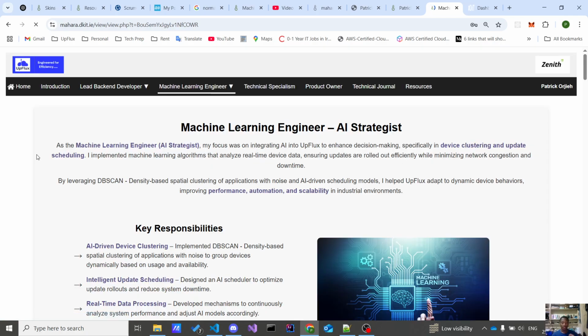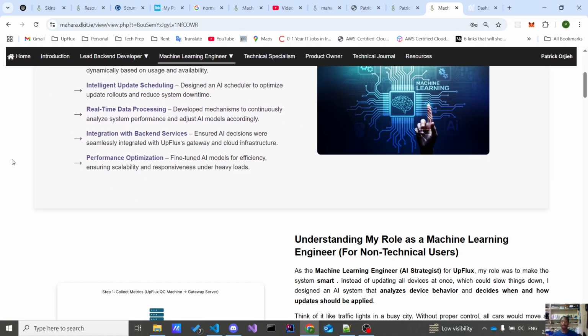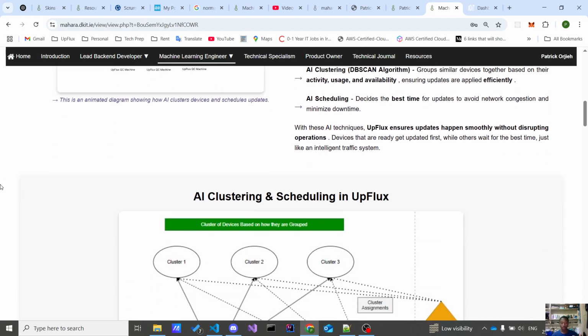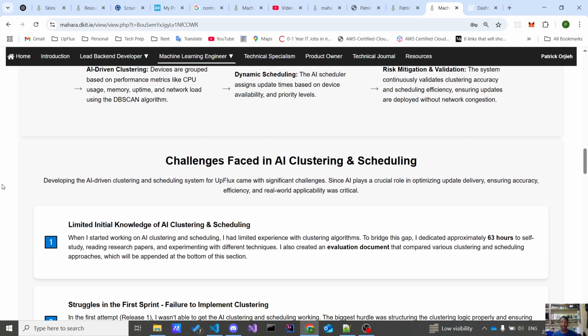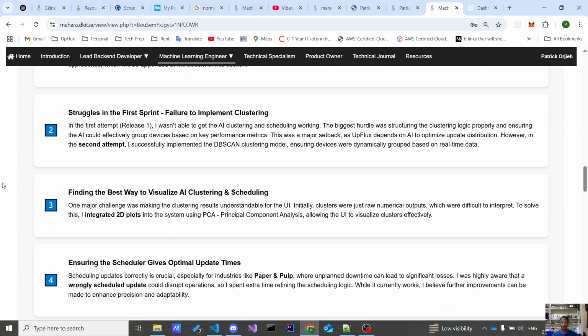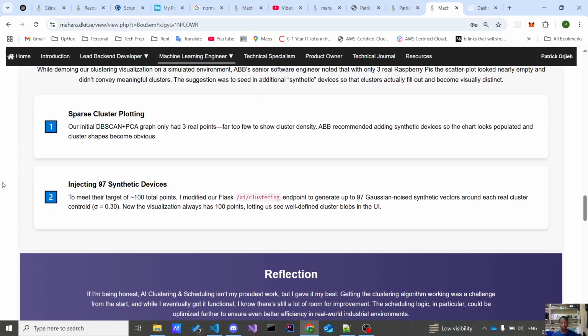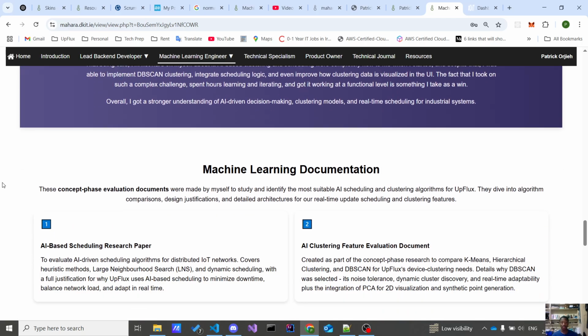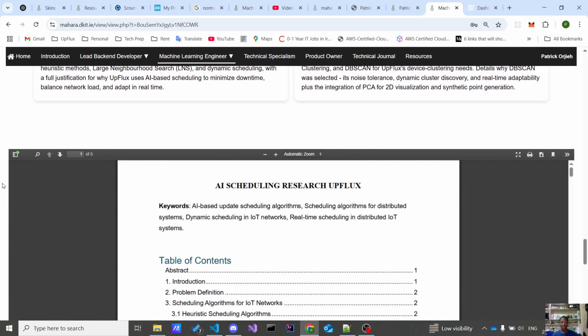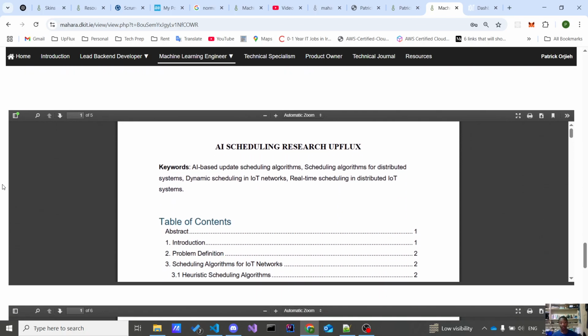And I did the same for my machine learning engineering, the AI strategist role, since that was my role, and how Upflux leverages AI clustering and scheduling to have optimal updates. That's all broken down here. I have that all on this page, and the AI architecture as well, the challenges that I faced in this role, the feedback that I got from ABB, my reflection so far, and these were the papers that I made.